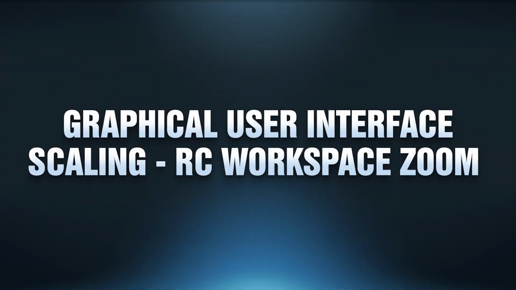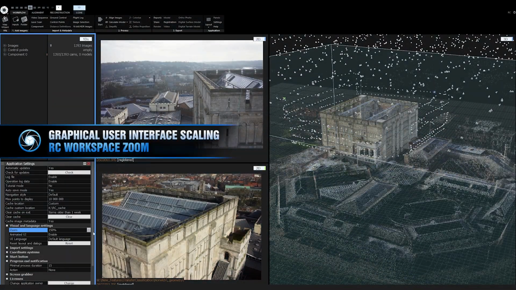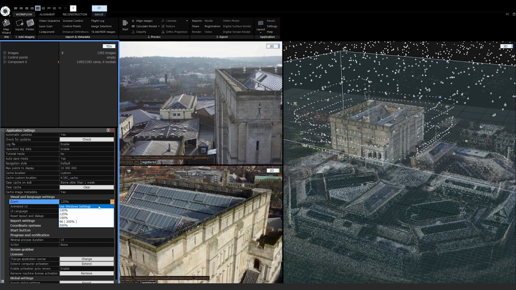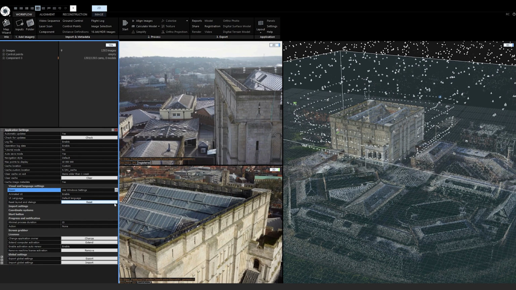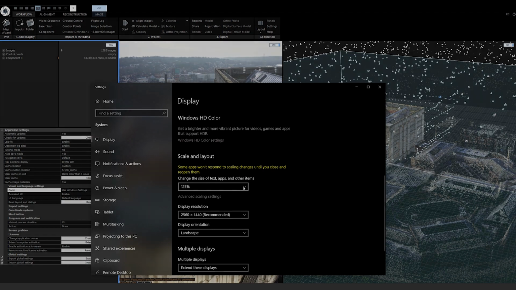Graphical user interface scaling, RealityCapture workspace zoom. For those who have higher resolution screens, we have a new zoom function for the workspace part of the user interface. This will enhance the user experience for you if you need to read the text more efficiently. If you select the Use Window Setting option, even the upper ribbon will be scaled according to window scaling setting.